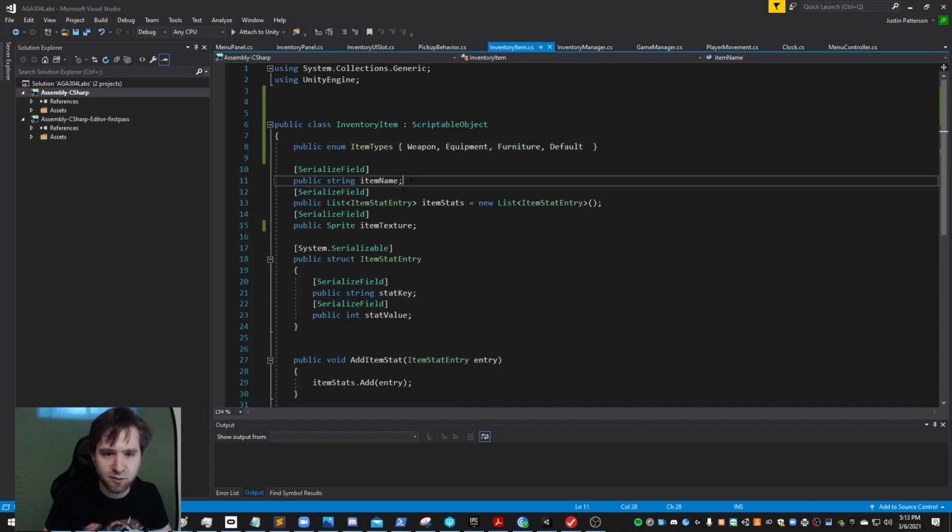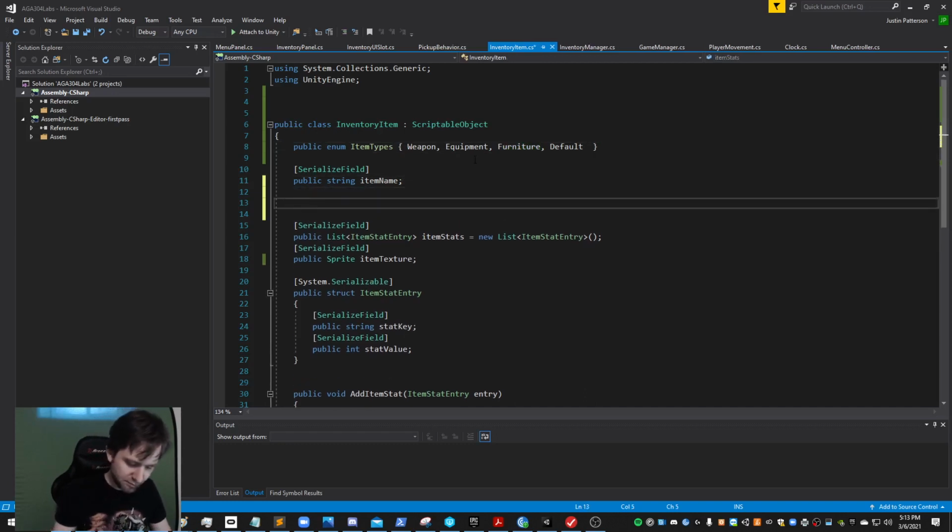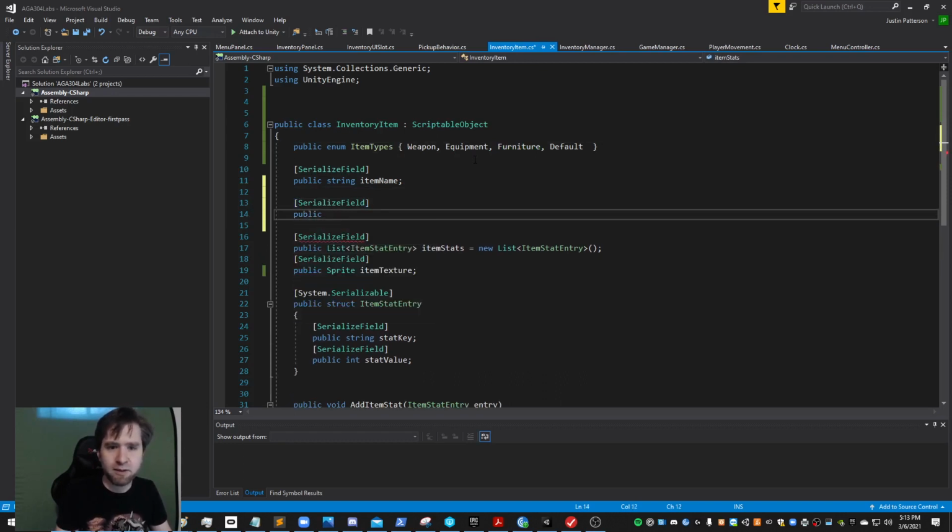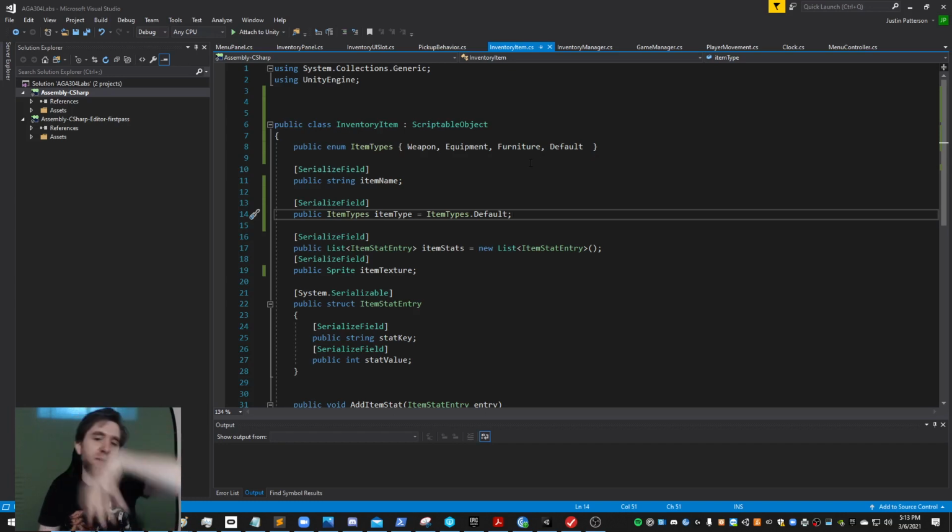Cool. And so now not only do I have a name, I don't actually think I need to serialize this field anymore, but I'll just have it. Public ItemTypes itemType. And by default, it'll be default. And remember, this is just basically 0. You even see it says equipment equals 1, furniture equals 2, default equals 3. It's just a way of making integers mean something that's readable to programmers or to whoever's going in the system. They get nice drop downs, all that type of thing.